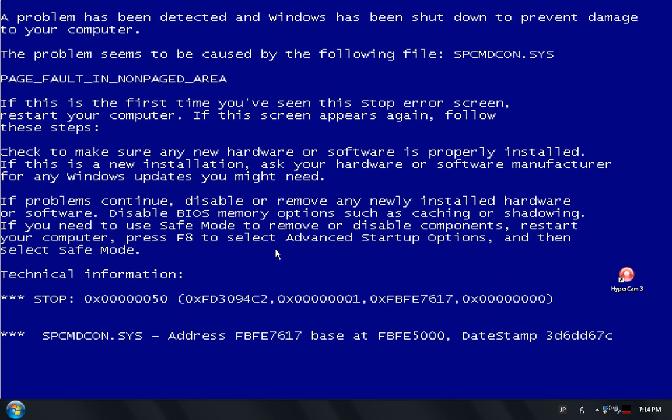I'll next demonstrate how you can press F8 to choose safe mode from the list of options that comes up, and we'll go from there.